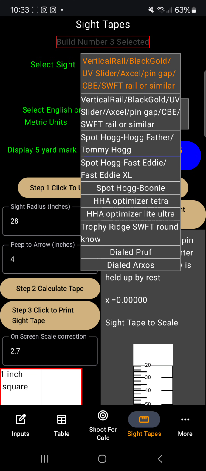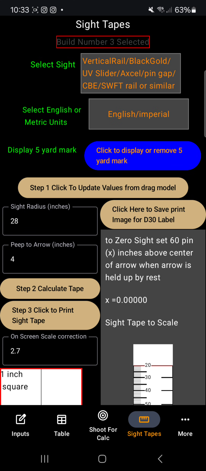We support all of Spot Hogg's offerings, the HHA Optimizer, the HHA Tetra, and the HHA Optimizer Lite. I need to correct some of that there. Trophy Ridge Swift, the round knob, and Dialed Proof and Arxos. Hope I said their site correctly for Dialed.